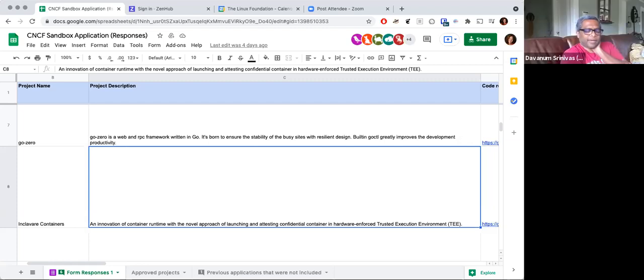So one question I had here is what kind of hardware does it need to run? And how do people simulate or try or test or build code for this platform or this project?